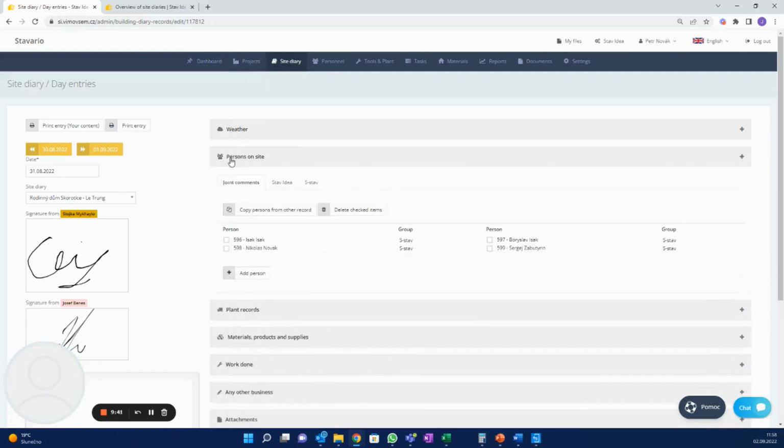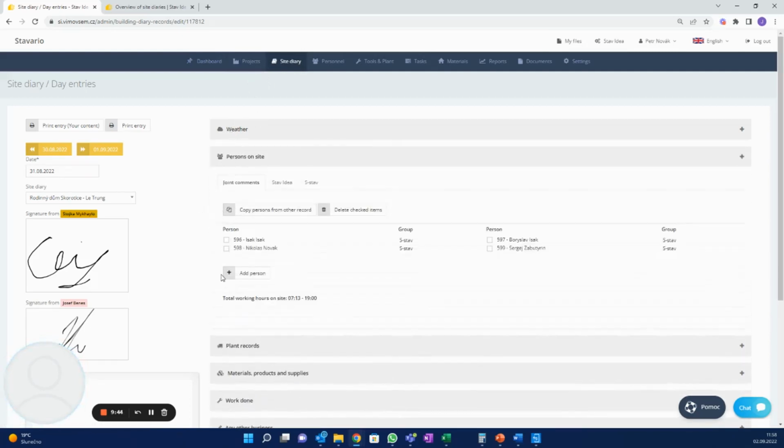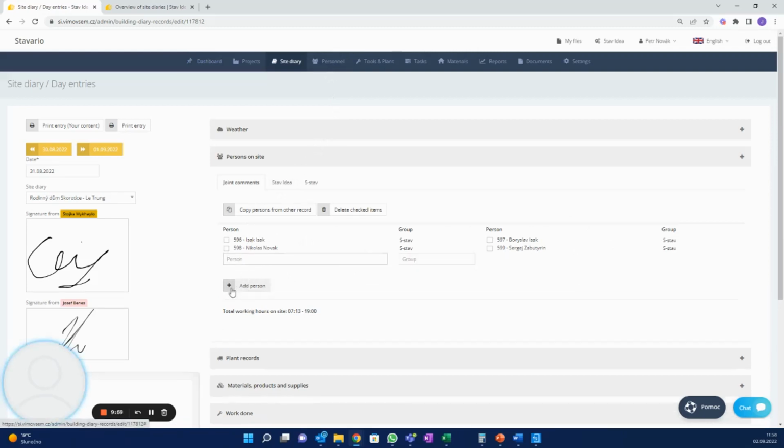Okay. Persons on site. Here, either you can add a person or based on the attendance module, every person that has logged into that project on that day will be shown in here automatically. If not, you can just add a person manually. That's no problem.